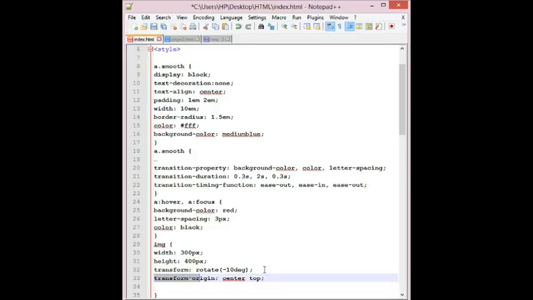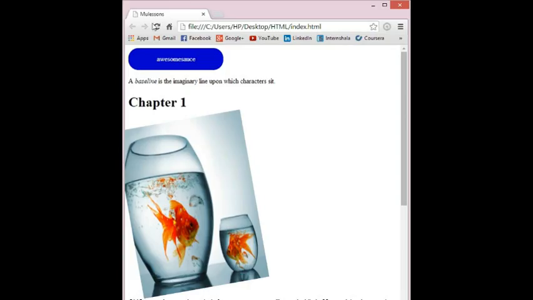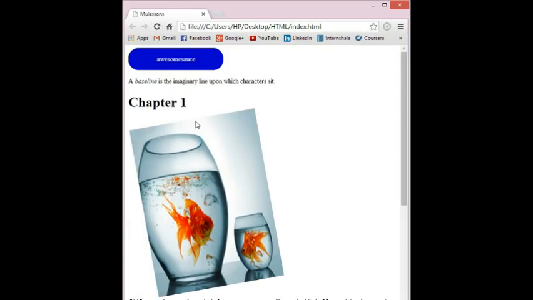Or we could also have written 50% and then 0%, and we could also have written it like 150 pixels and 0. So now let's save it and see what happens now. Okay, you can see that it is now tilted around the top edge, the center of the top edge.